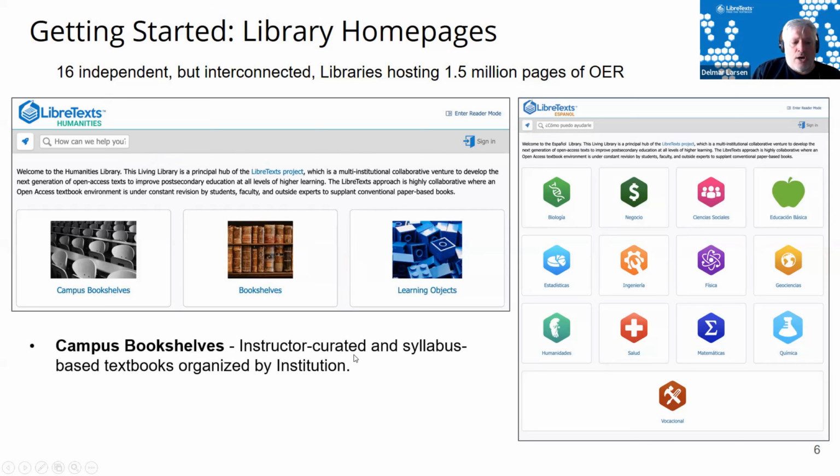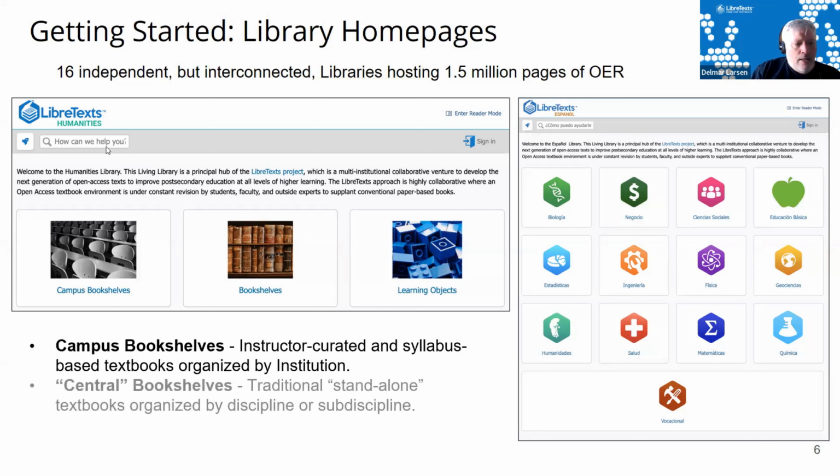The campus bookshelves are books that are curated and hosted on an individual campus bookshelf, an area that's dedicated to a specific campus's interests. People can build books and host them right there. Those books can either be original books that are constructed, or they can be remixes. In other words, capitalizing on the content that we have in our corpus of pages, which is somewhere in the order of about 1.5 million pages of OER content out there. So it's the biggest central repository of OER content available.